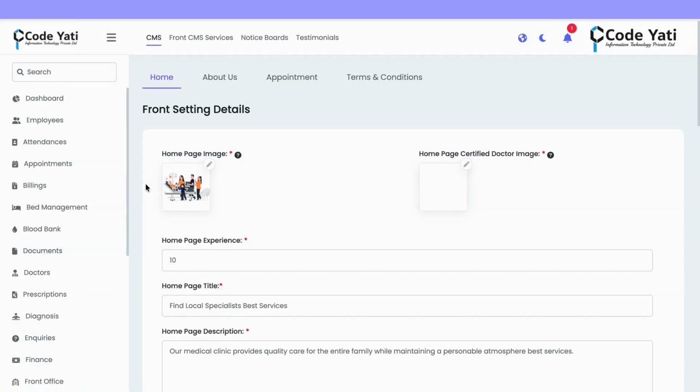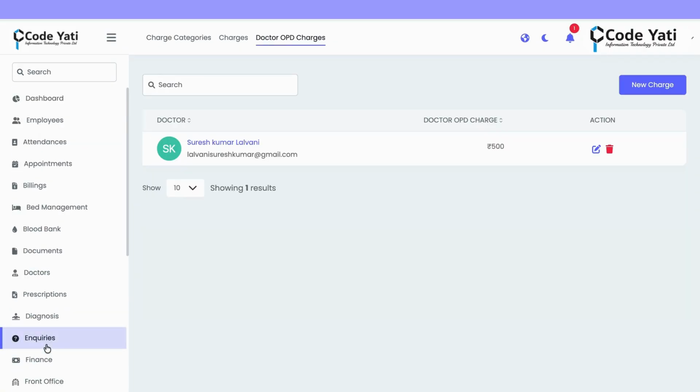Here, you can manage how your hospital's landing page looks. You can customize sections like home, about us, appointment, terms and conditions, and more, according to your preference. Next, we will go to the hospital charges tab. Here, you can see Doctor OPD charges.